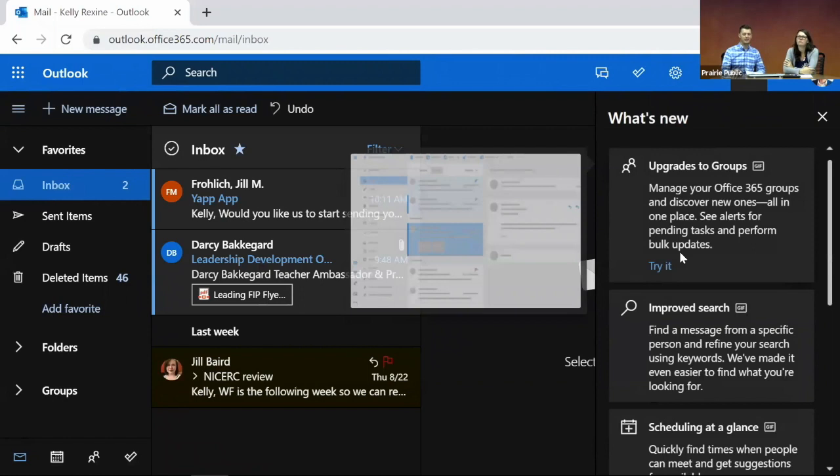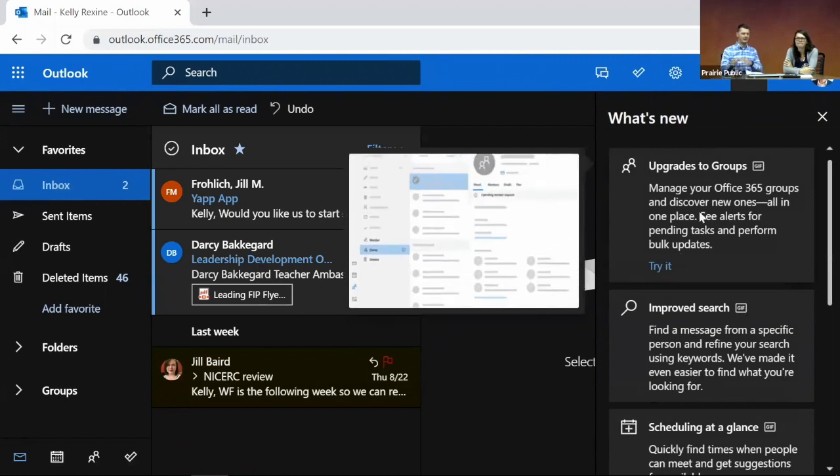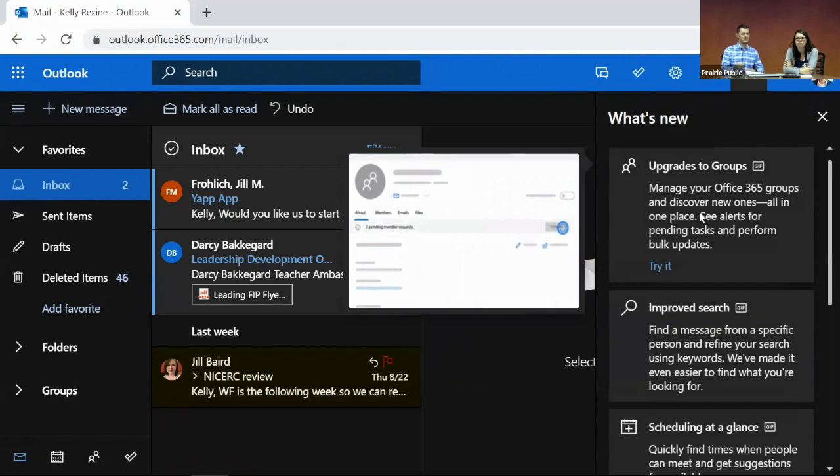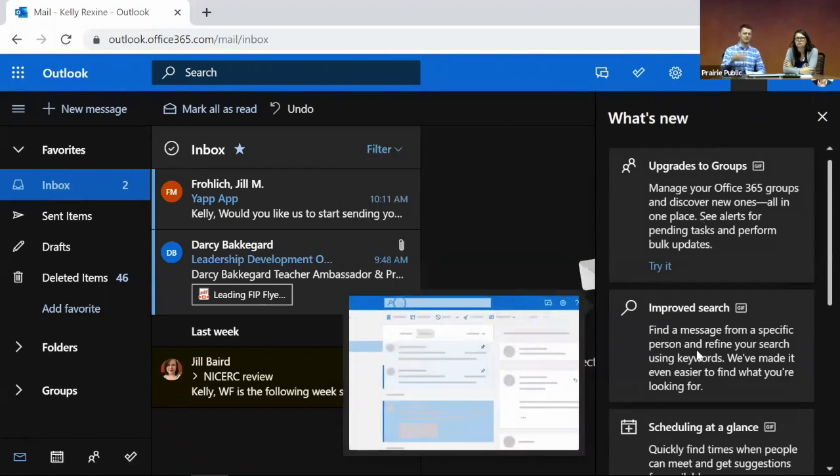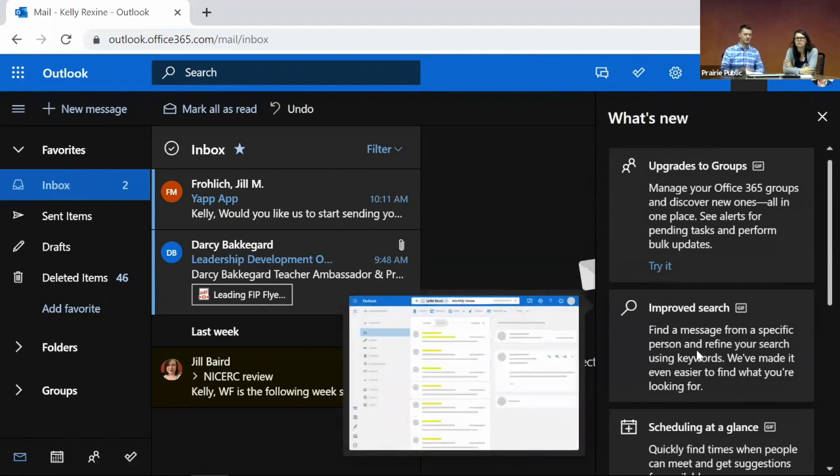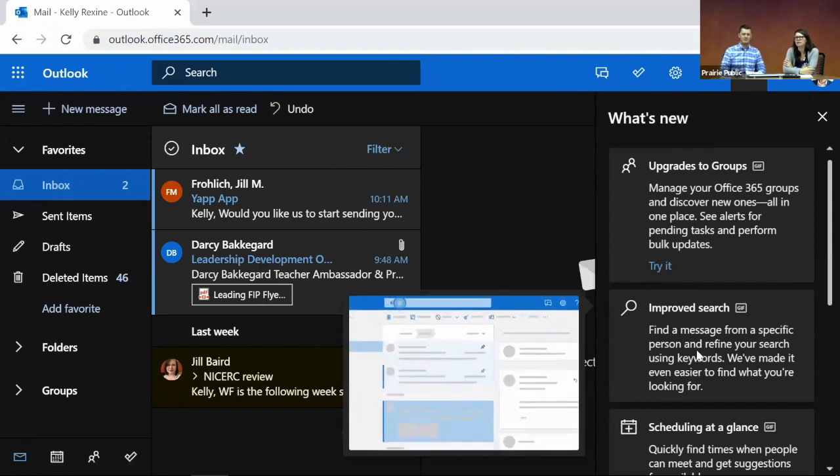I really do like that they have, if you scroll over it, this little GIF that shows you where to find it and how to use this kind of thing. So improve search. If you hover over it, it'll show you exactly how you can improve or use the search option. Do you have a sense of how often there are new things in the What's New?